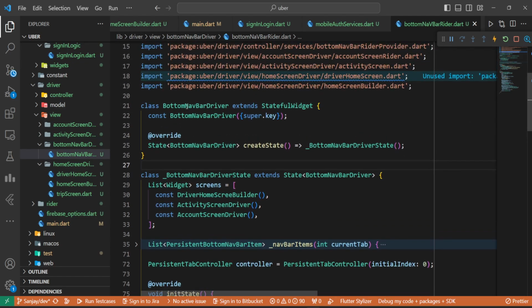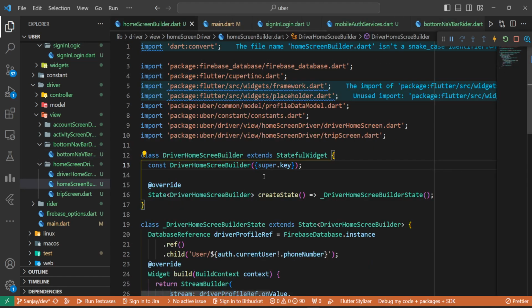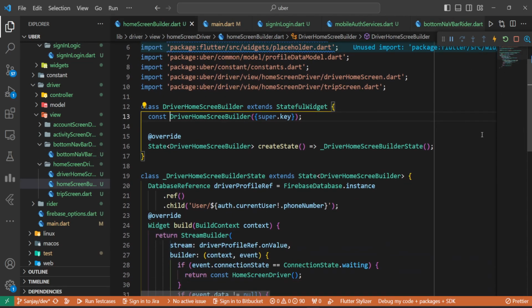So inside bottom navbar driver we will pass driver home screen builder as the home screen. The logic will go: if the active ride request ID is null, it will go with the usual driver's home screen, else it will navigate to another screen where we will be showing the entire trip data, like polylines from driver's current location to pickup location, and then polylines from pickup location to destination location.